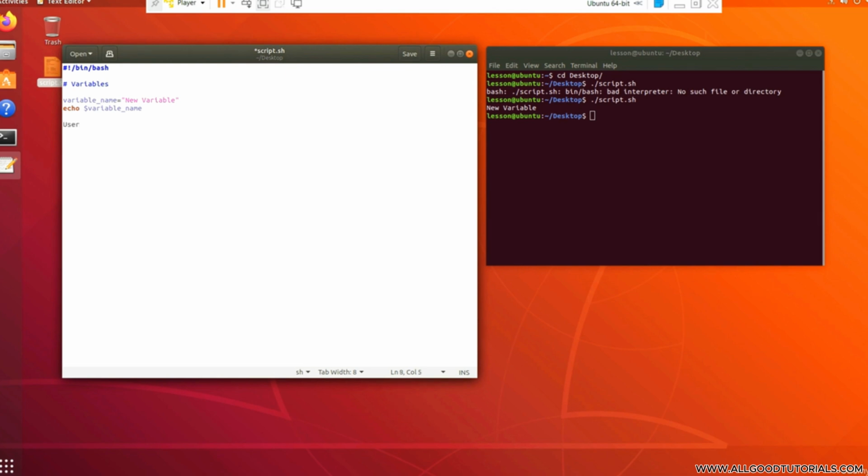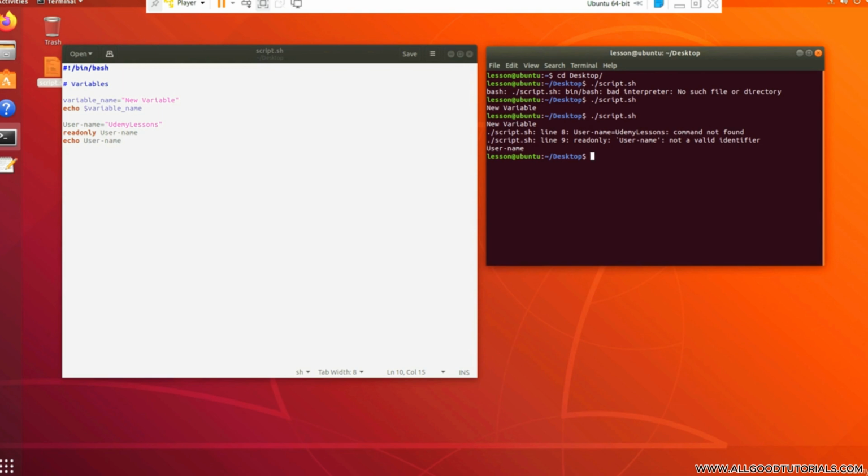Let's define another variable here. By giving read-only mode to variables that we do not want to be changed later in the code, we can control the first value assigned to the variable. Here we see the mistake we made, and we see again that we cannot name the variables with the minus sign.